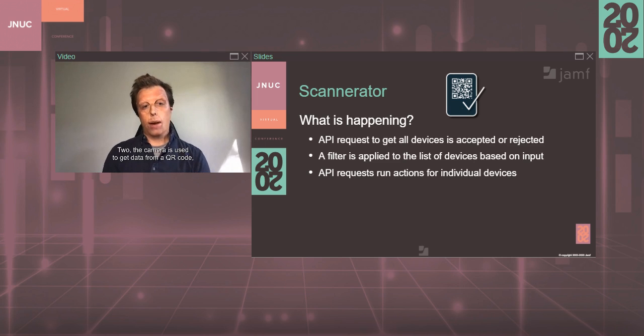2, the camera is used to get data from a QR code, which is then used to filter the devices. A barcode could be used as well. 3, API requests are used to update the notes for a device record, which changes the values in the notes, which the app parses to tell if the device has a status of checked in or checked out. If the wipe command is used, it will send a request to wipe the chosen device.